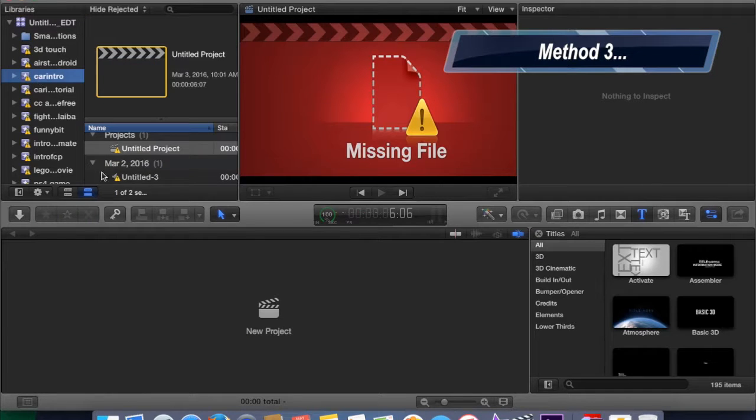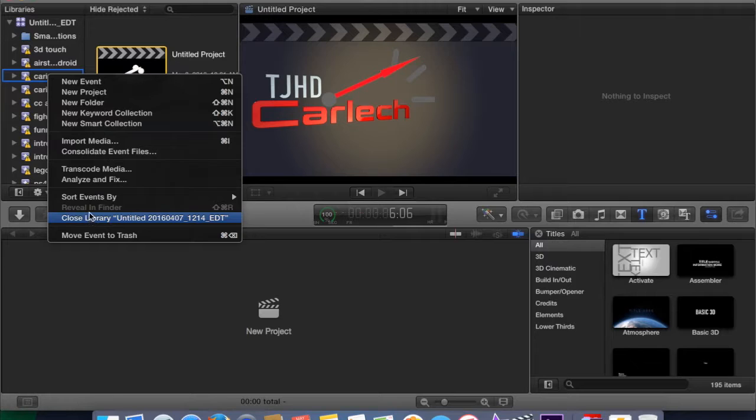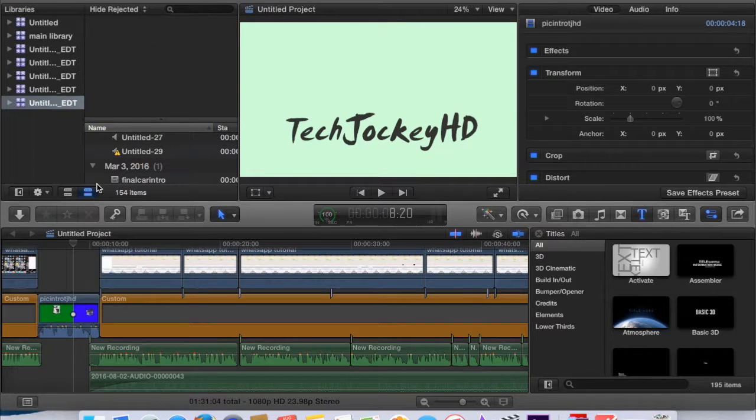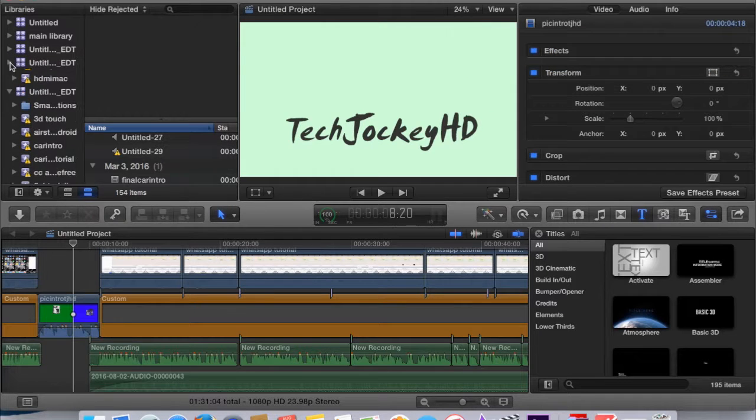That's it. In order to delete an event in the library, you simply right click on it and move it to trash. That's it. This last method is about deleting libraries in Final Cut Pro, which is not possible in this software. So you would have to look it up in your hard drive.